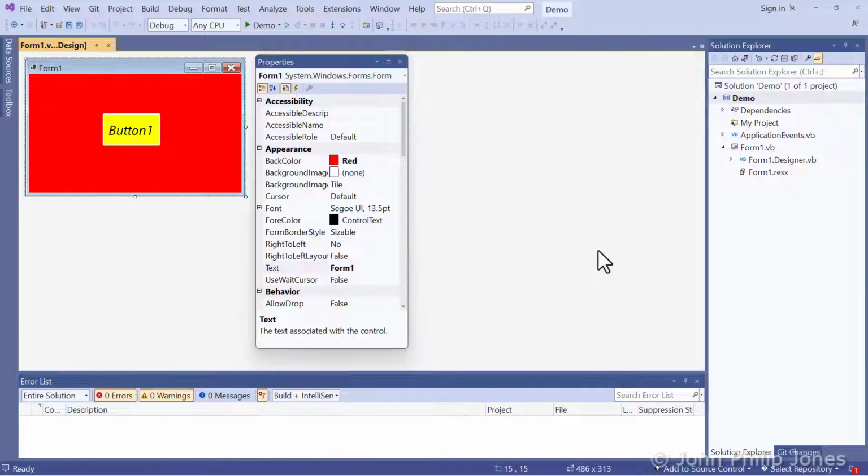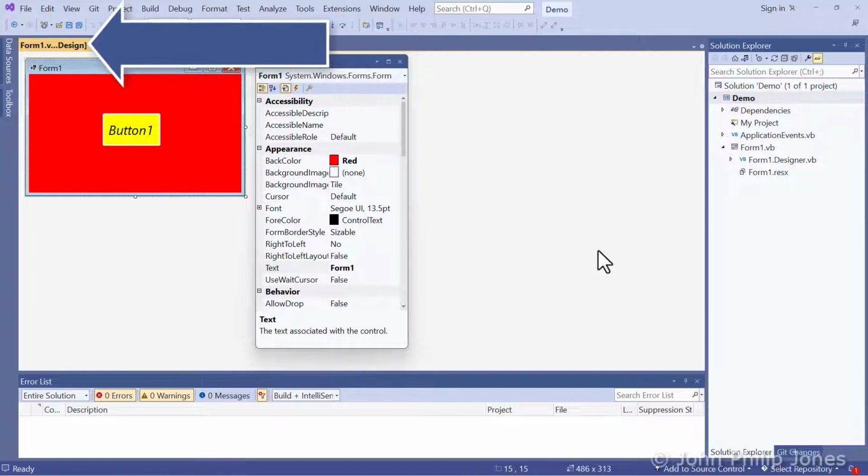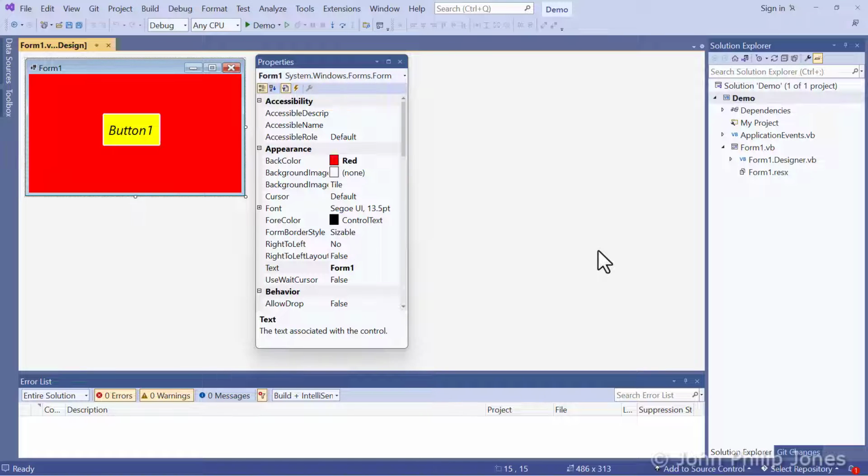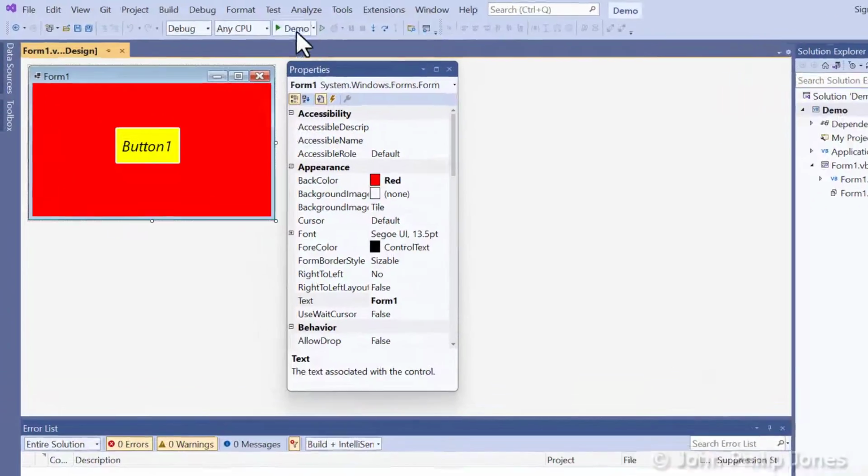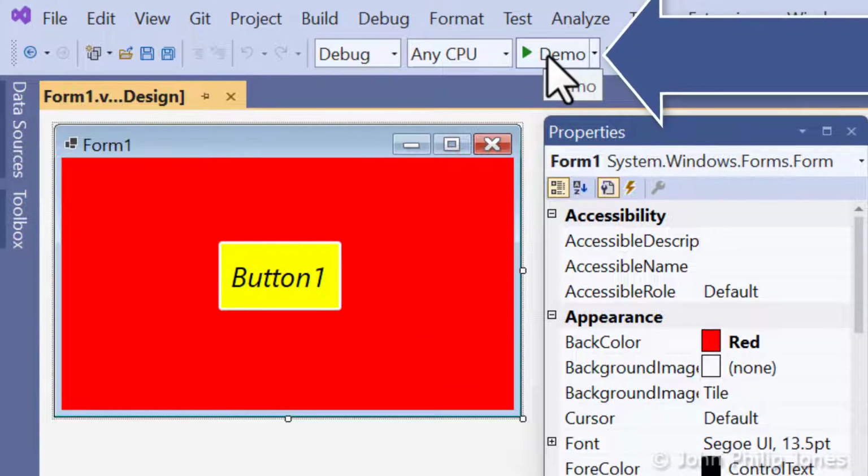Now let's be clear as to what I've done here. I've altered the properties of a button and of a form, and I've done so at design time. Now those alterations will show up at runtime. So what I'm going to do now, I'm going to run the application by coming here and clicking on demo.